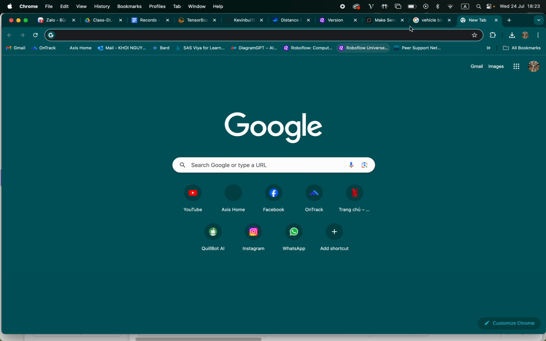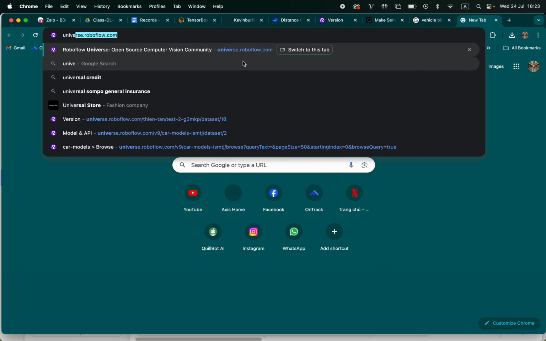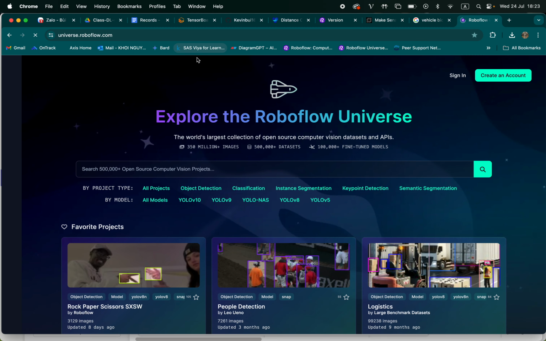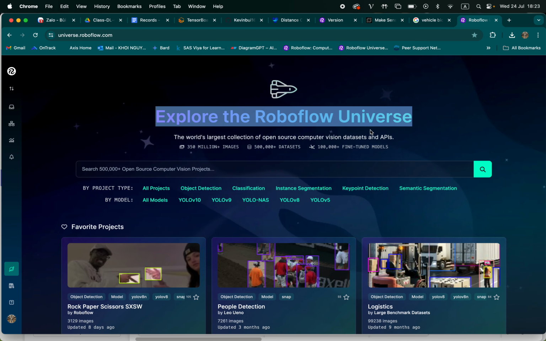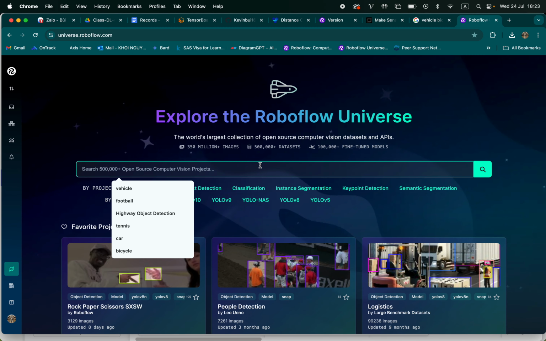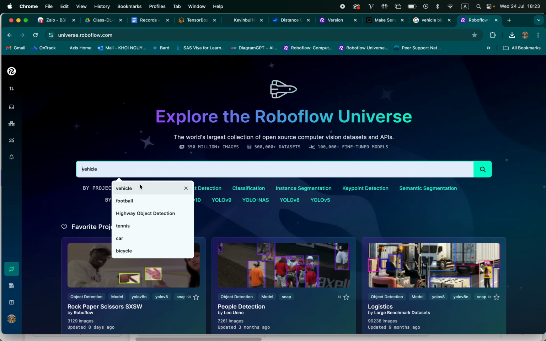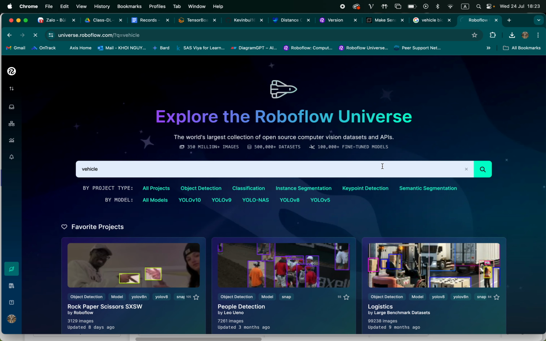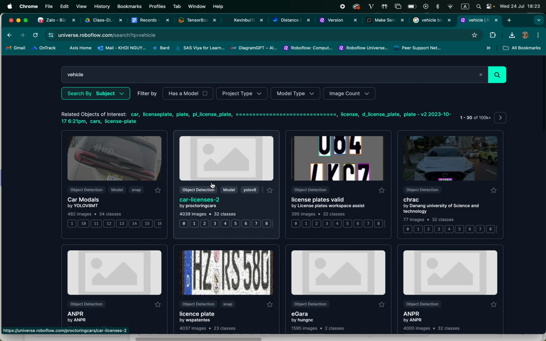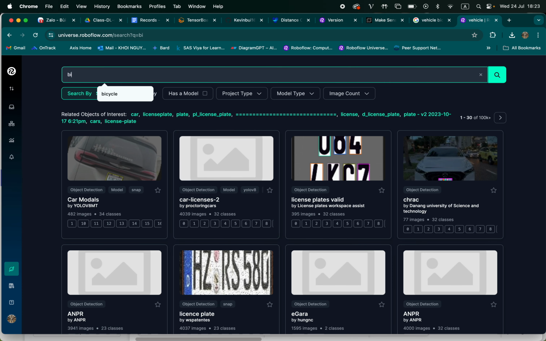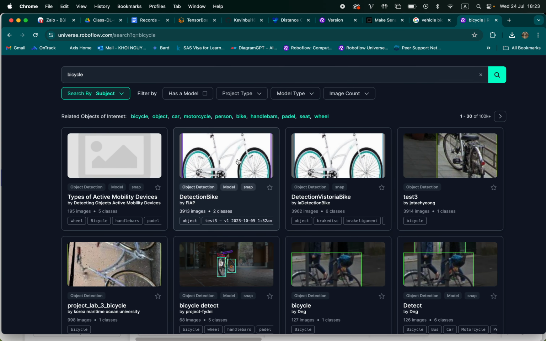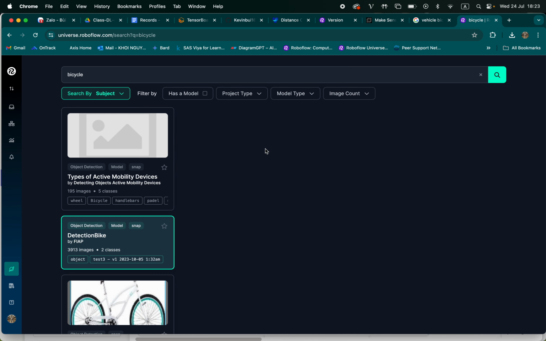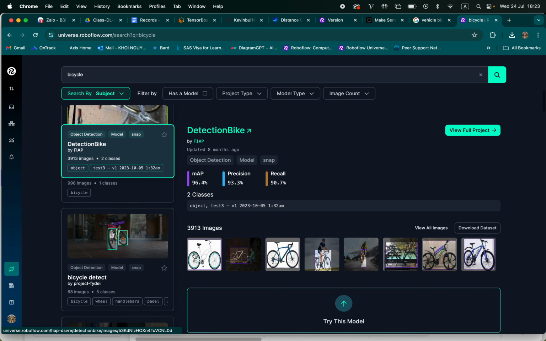So I have one trick for you. Just go to the website universe.roboflow.com. This here is the Roboflow hub for YOLO V8 or YOLO V5. For example, if you want to find a vehicle, you just click on vehicle, and find the vehicle in here. So it has a lot of things. For example, I want to find the dataset for bicycle. I just click in here. Okay, I see the bicycle in here, and then I go.